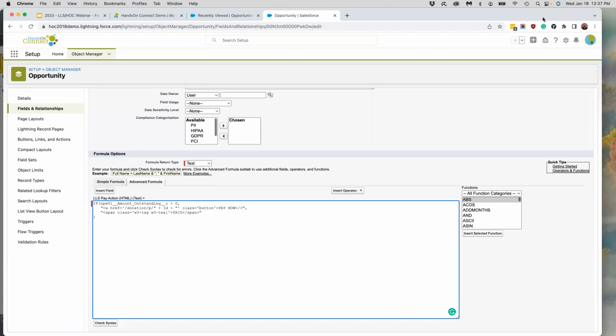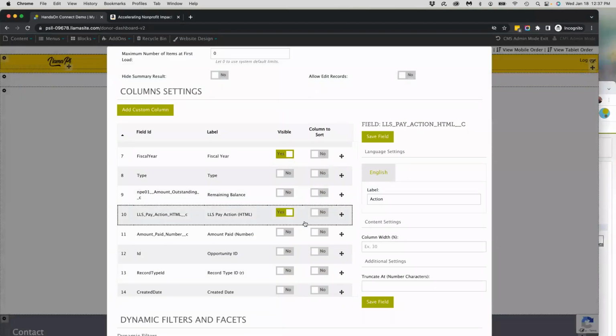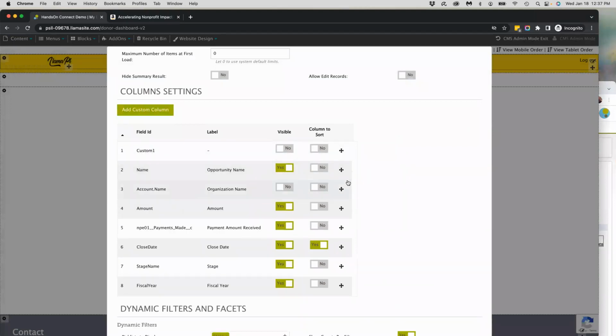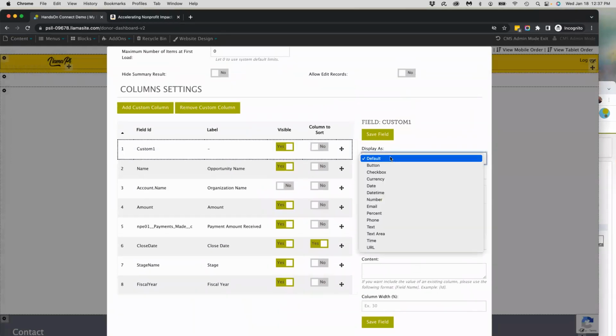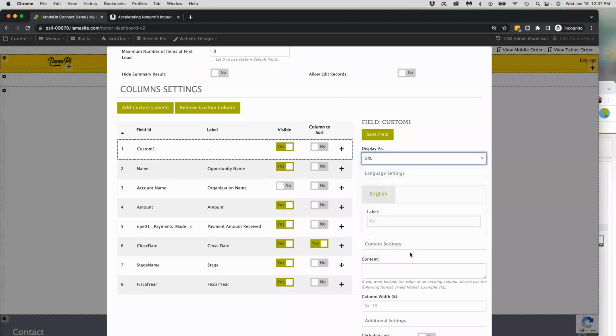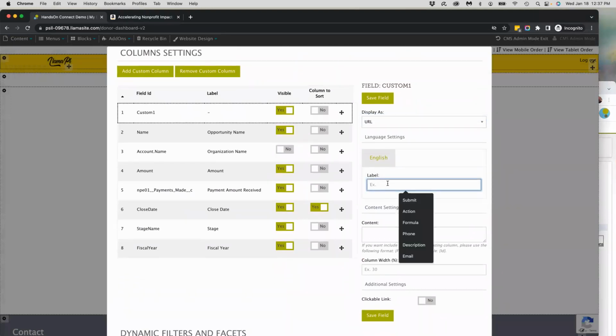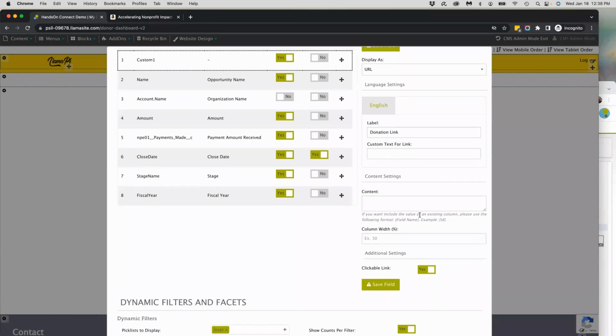I could have also done it directly here, and I will add a custom column here. Now I'll leave it here at the front. It's not going to be the best place to have it, but I'm going to basically put a URL here. I'm going to label it donation link, and it's going to be a clickable URL, and then I want to send it to my donation page. I happen to know it's called donation. That's the name of the page.